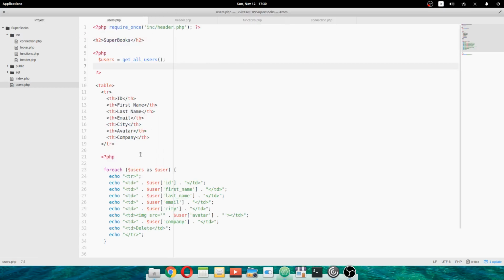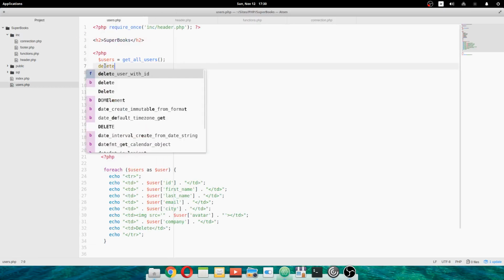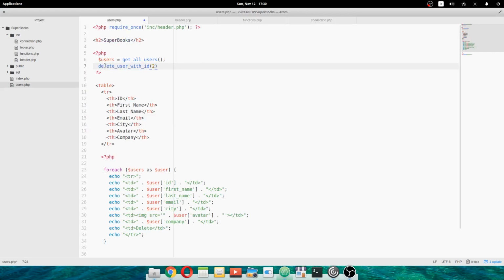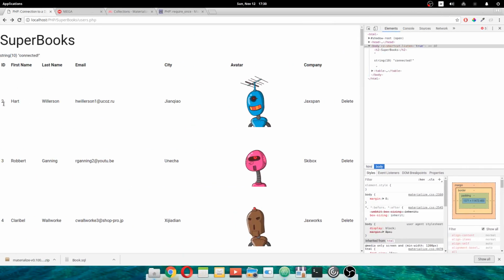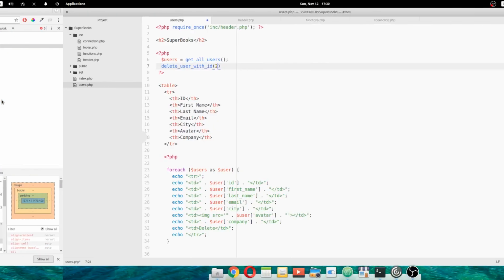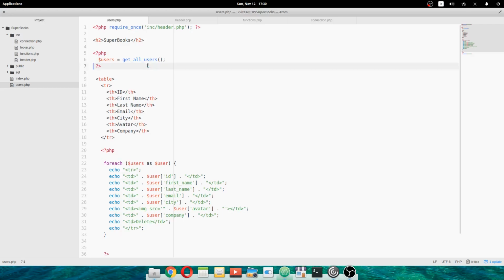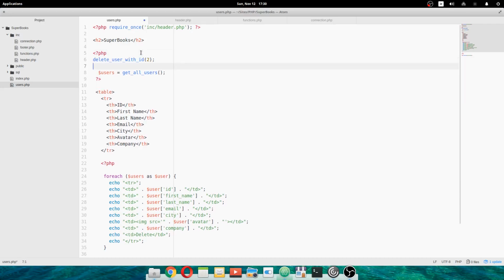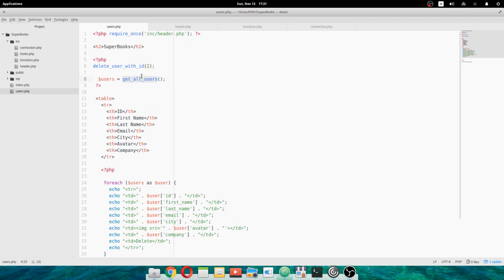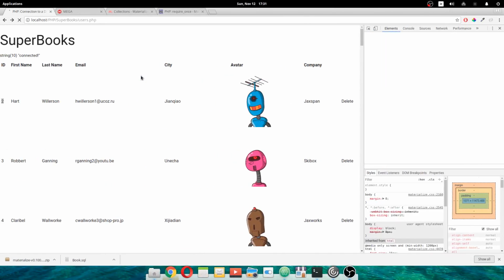So let's go to user.php. There's no mistake, but we want to delete the user with number 2, because there's no number 1. I deleted it by mistake before when I was trying this out. So we're going to delete the user with ID equal to 2, and then we're going to retrieve all the users. So if we reload the page, we should see this working.